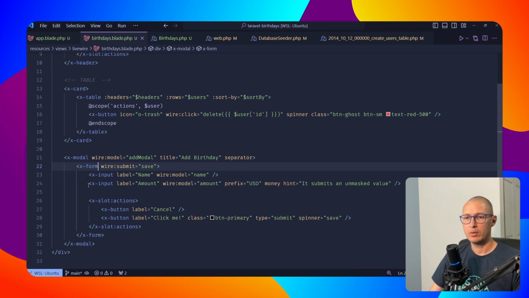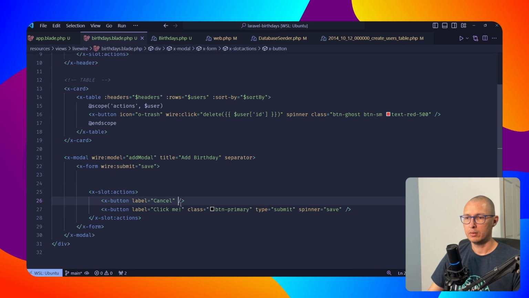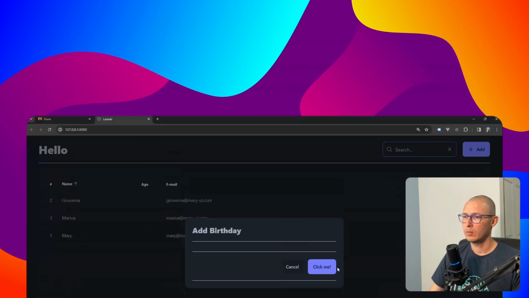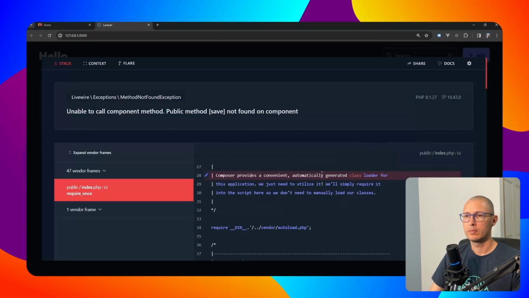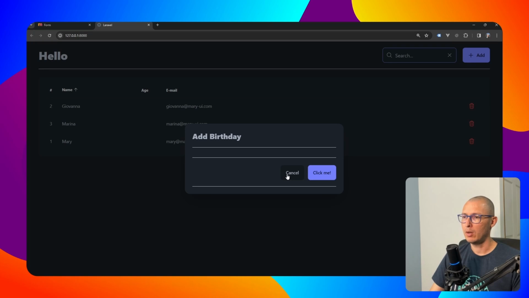And just to make sure that the actions work, let me just remove the inputs for one second. And the cancel button was supposed to do click equals wire add modal false. Okay, that works. And of course, we don't have a save method yet, so it's going to fail on that button. But at least we can open it and close it.